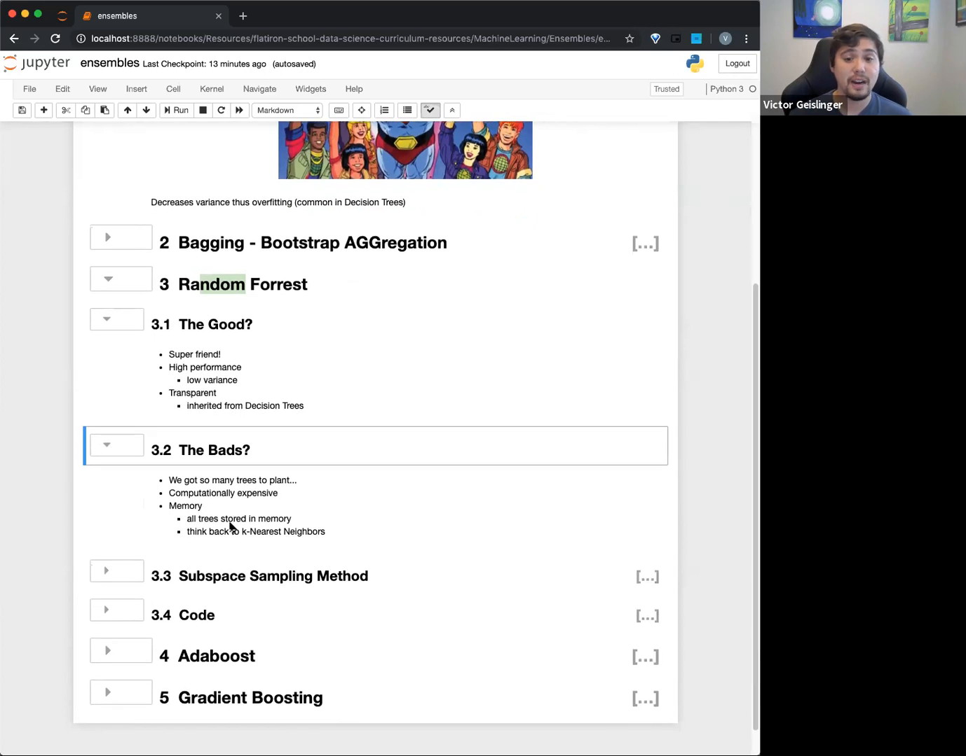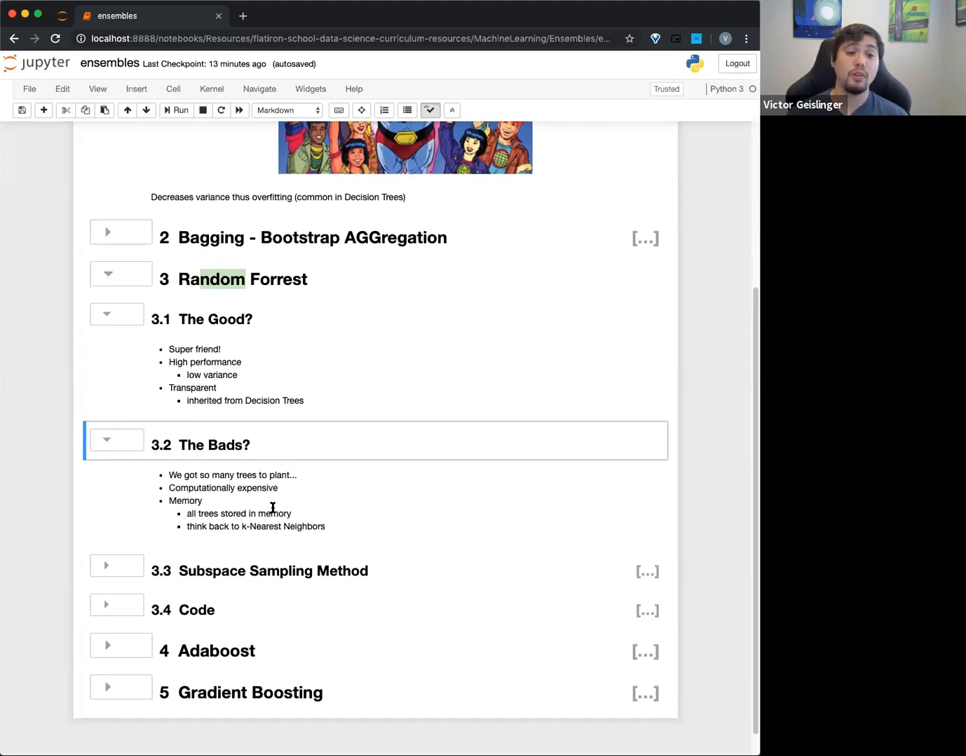What happens there is basically two things. One, it's computationally expensive to create all these different trees, because you have to make a decision tree every single time, and you have to make many decision trees. So it's not just simply one. The memory too means that you have to store all these trees.